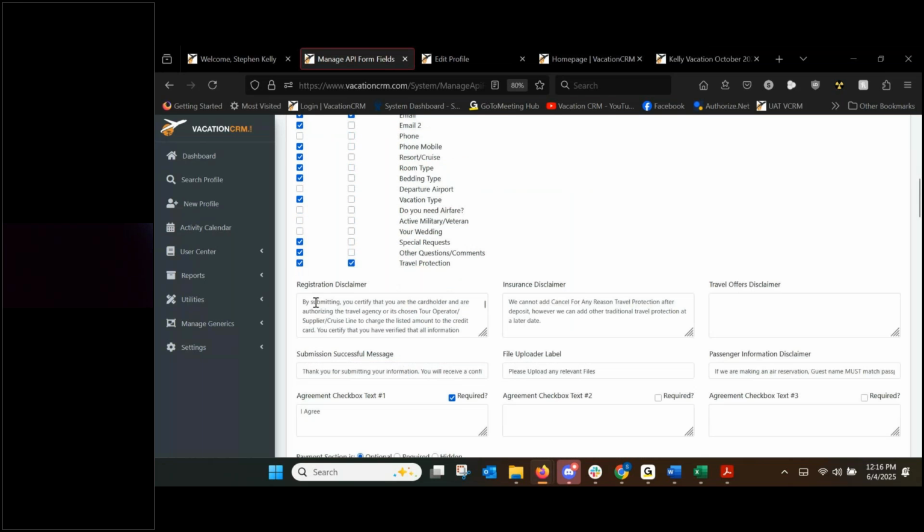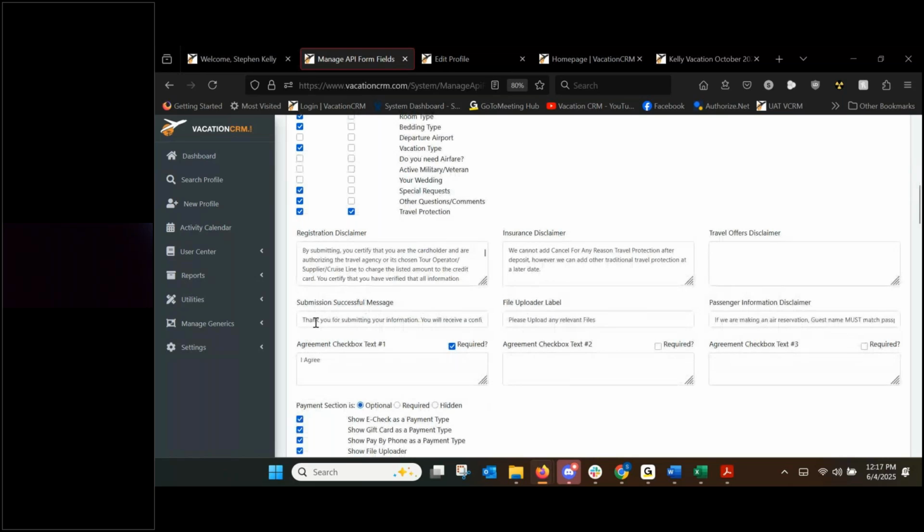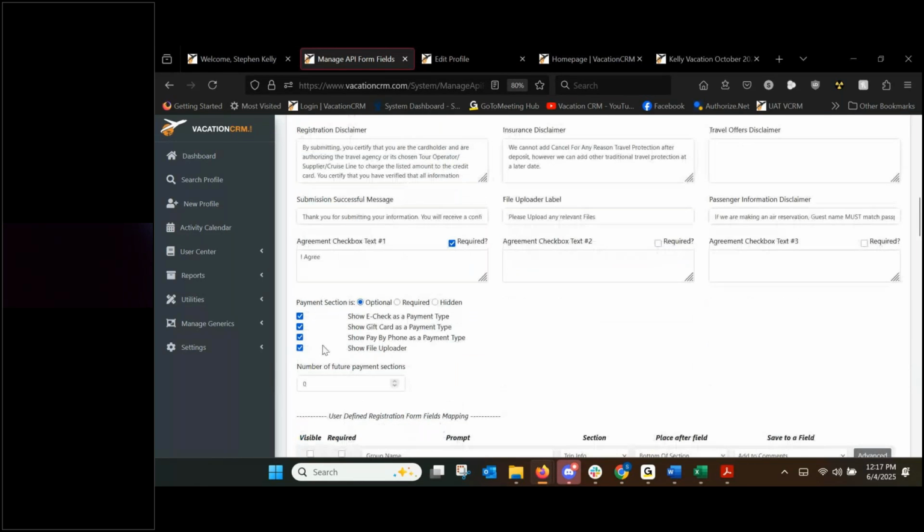And then this is the disclaimer that shows up at the bottom of the form. This is for the insurance section. You can say whatever you want. This is that message you saw when I submitted it with that green check mark. You can change what it says there. You can update the agreement checkboxes. There's a couple of options for, like, do you want to have e-check as a payment type, or gift card as a payment type, or pay by phone.